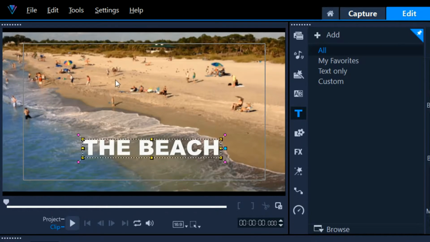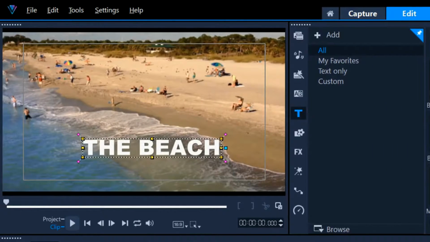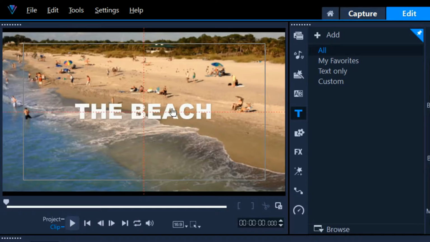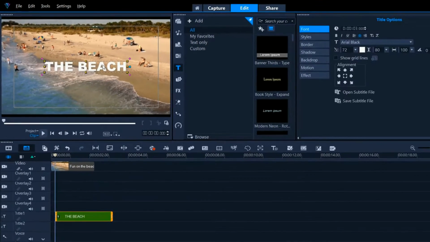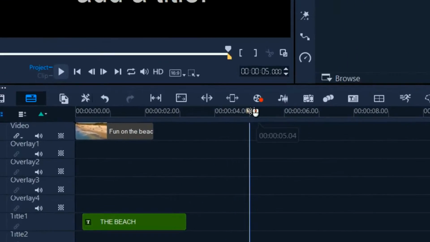Click anywhere in the preview window and it highlights the text. You can change the text or the font by using these options here. Let's keep it simple. Let's stay with the default, which is the Arial Black. I'm going to move my cursor and it turns into a pointer, and then I can click and drag that to reposition my text. And then once I like it, I just release. I want to unhighlight this. Again, I can just click anywhere in the software and it will unhighlight it.